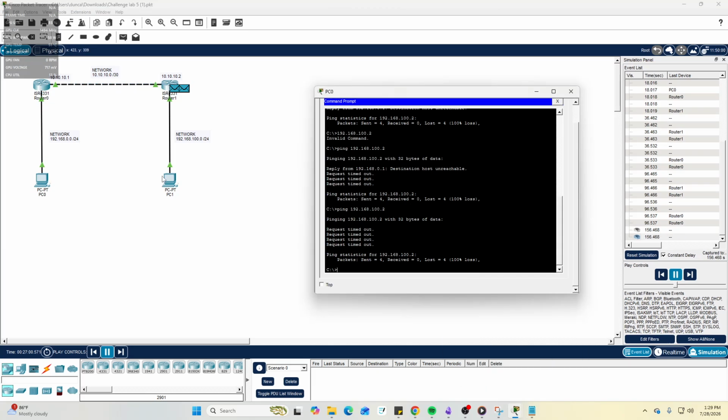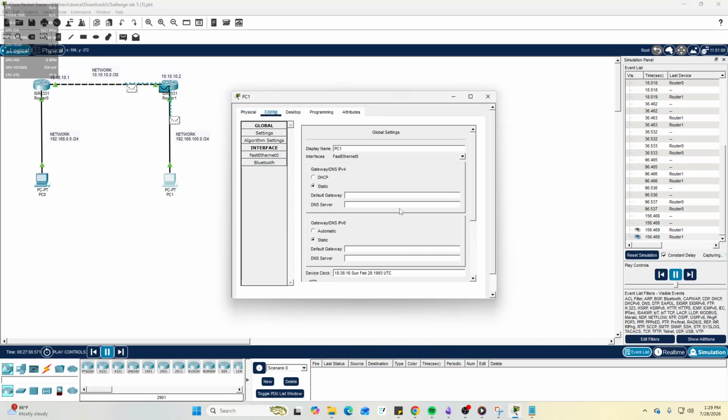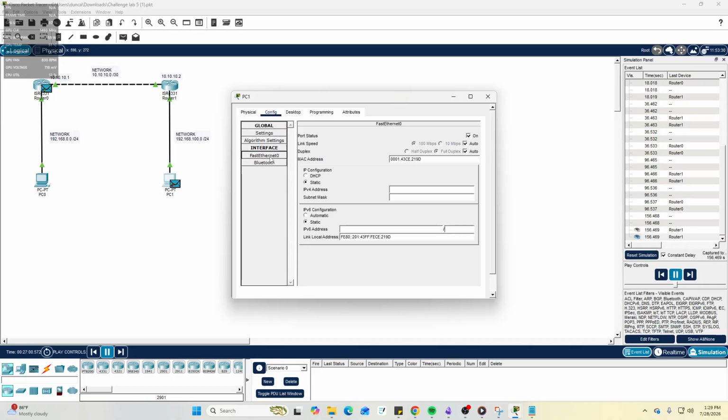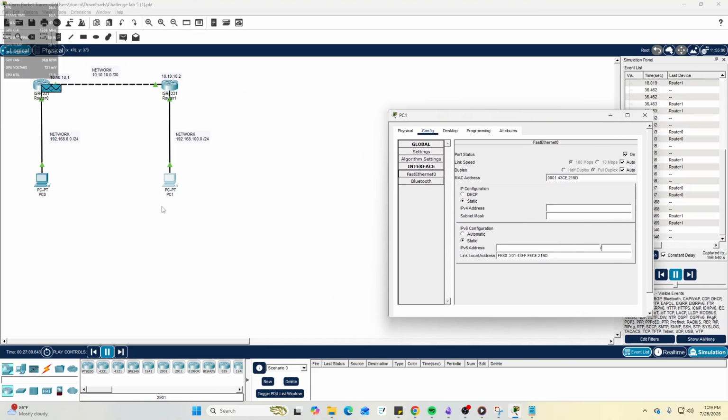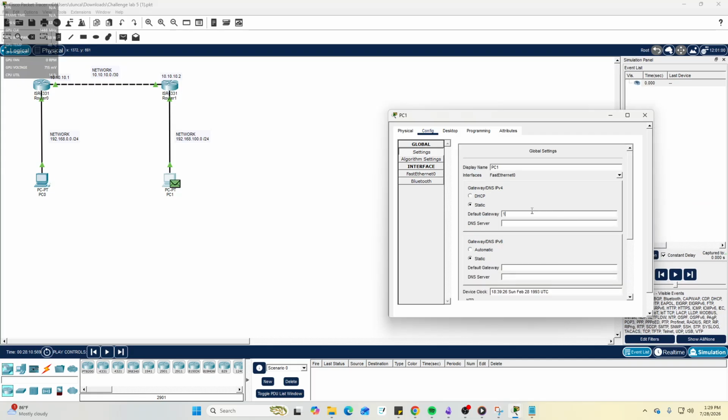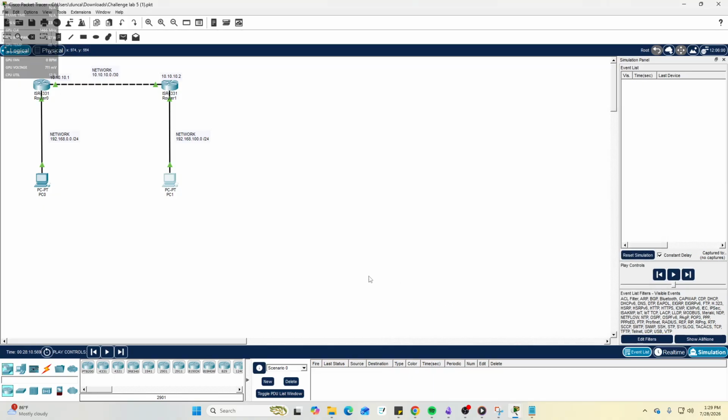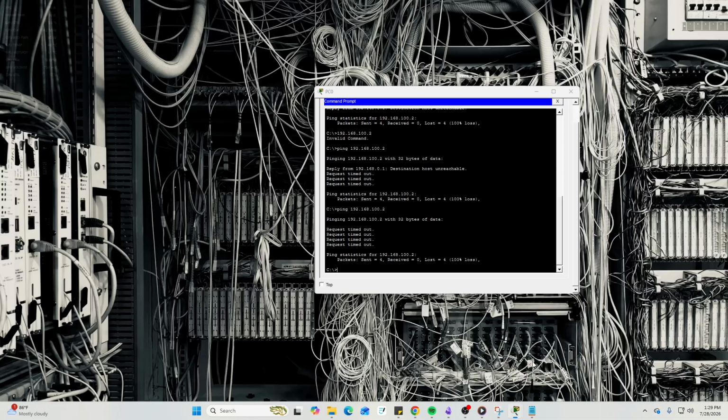Why didn't it work? Let's check the IP config. Oh, you see? We don't have a default gateway. Oh my God, we didn't configure this one. Okay, so that's good. That's good. So 192.168.100.2, right? And the default gateway is gonna be 192.168.100.1. So let's go ahead and ping it again.